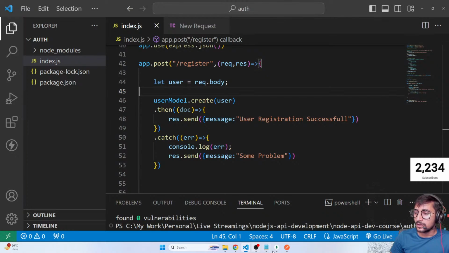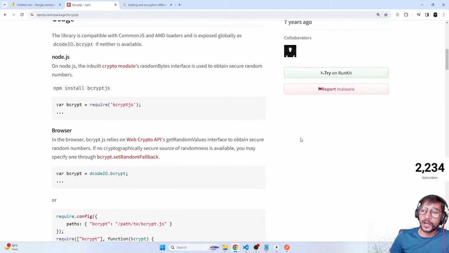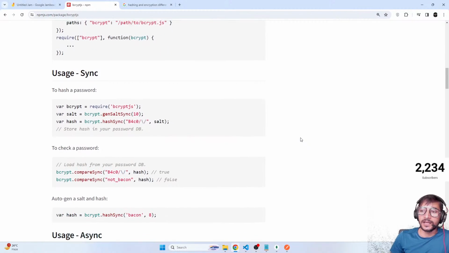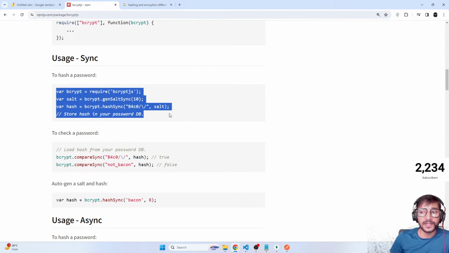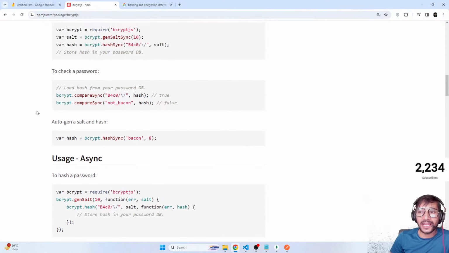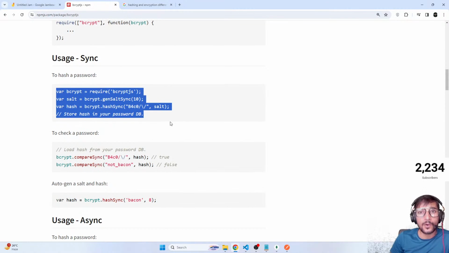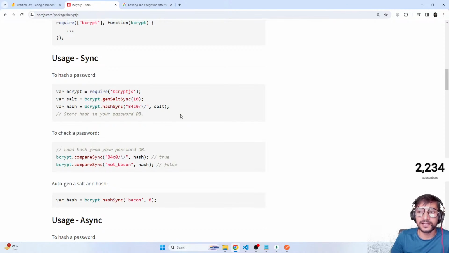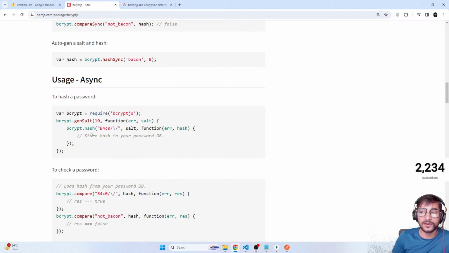Now see, there are two ways. There is the synchronous way, and there is also the asynchronous way of doing encryption or hashing. I am not going to be using the synchronous way. Why? Because if it takes time, it will block my code. I don't want to do that. So that's why, leave that. Again, guys, it's fine. You can do synchronous, but I don't follow the synchronous a lot. So I'm going to do it in the asynchronous way. That we always use. Everything that we are doing so far is asynchronous. So we will follow the asynchronous way.